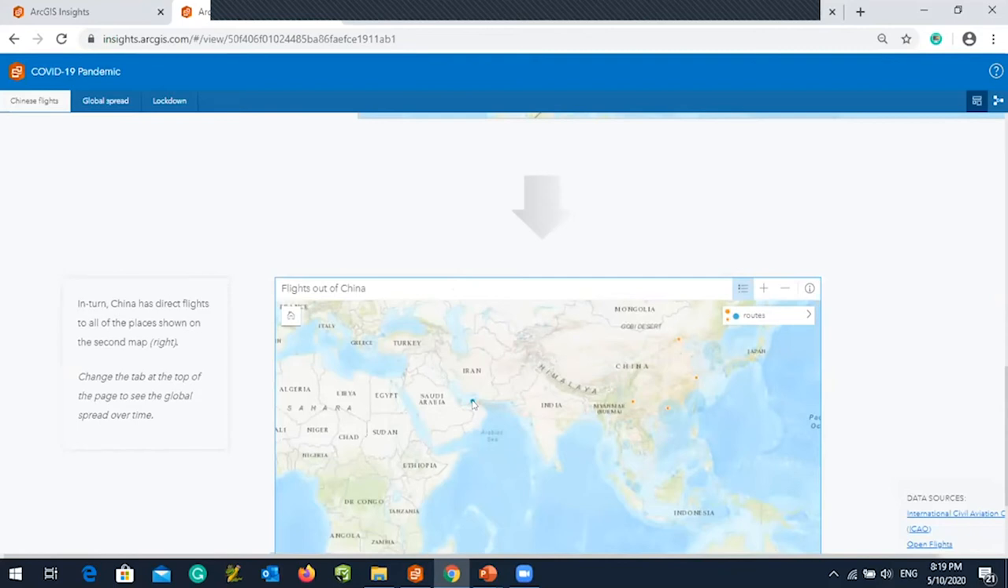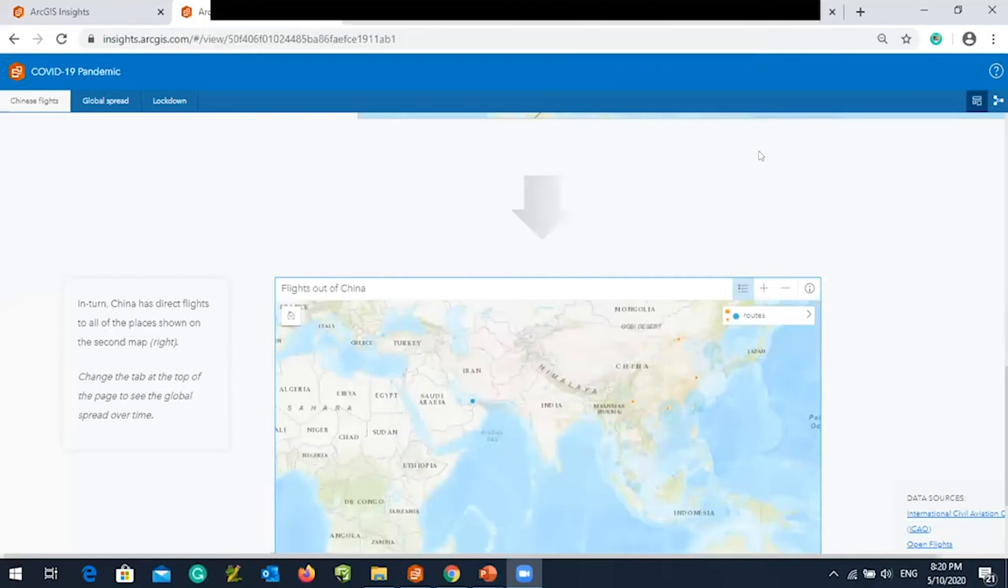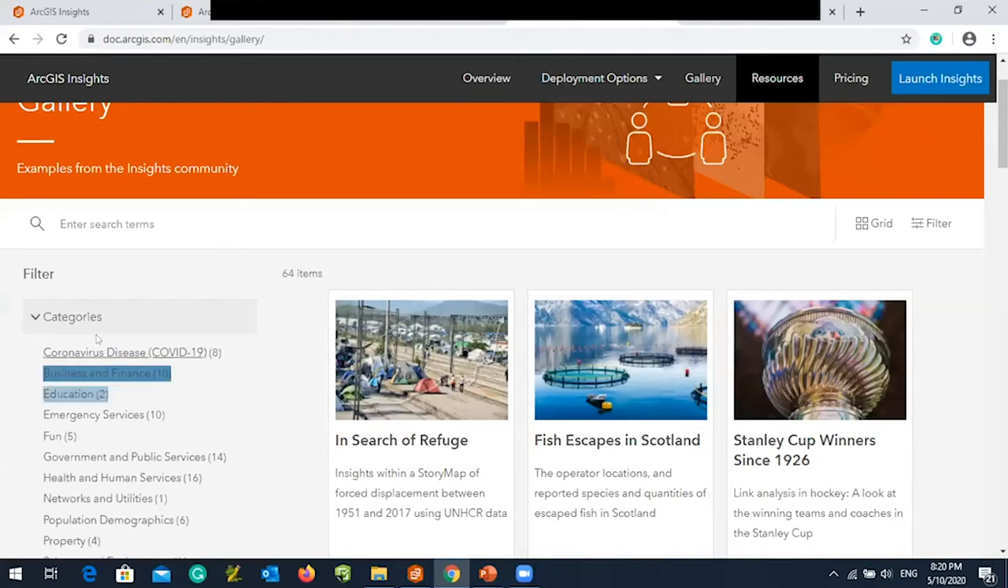So here we can see some of the examples. So if we would like to analyze them further, you can just go to ArcGIS Insights product page, and over there in the gallery, you can see all these samples of ArcGIS Insights pages, and all is divided into categories.